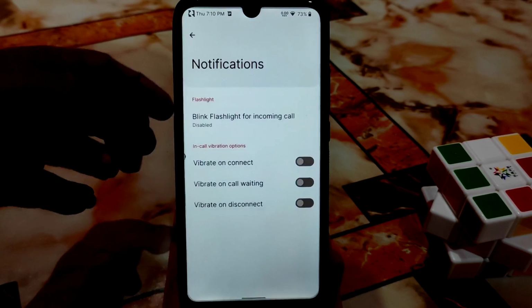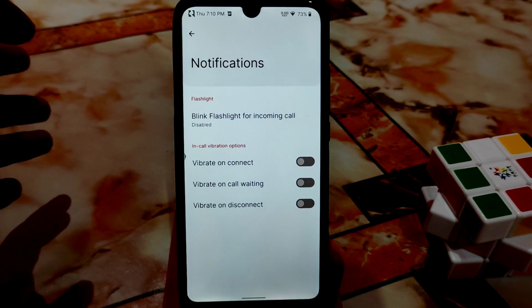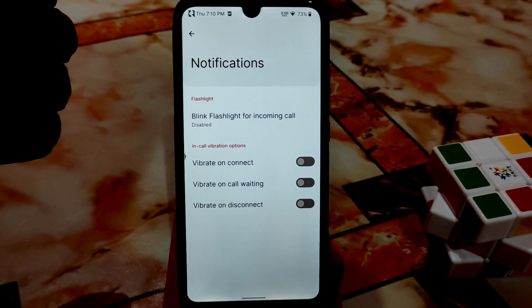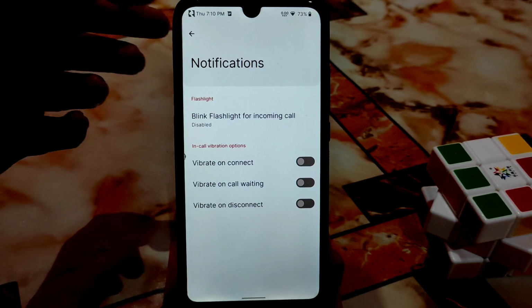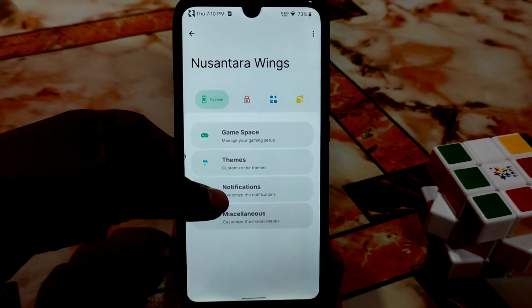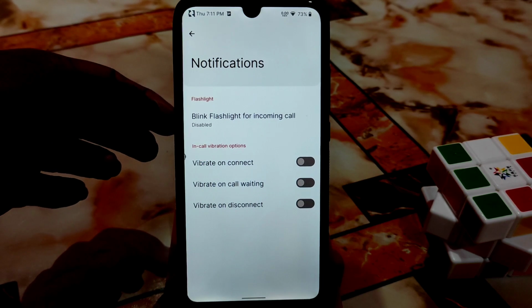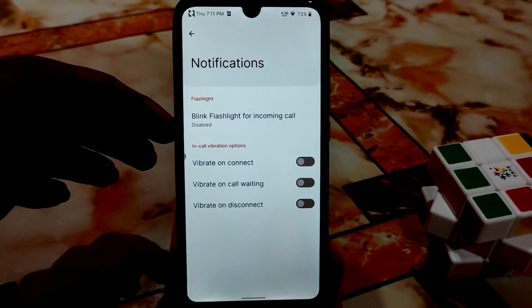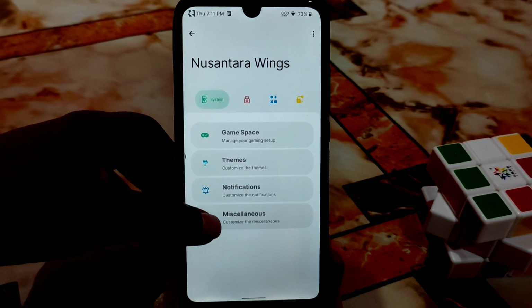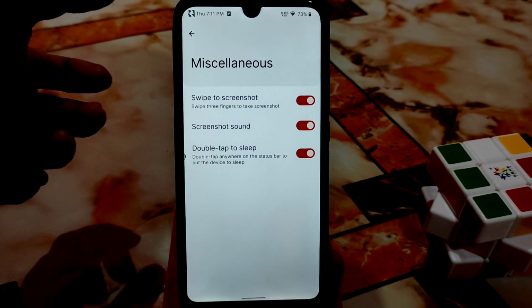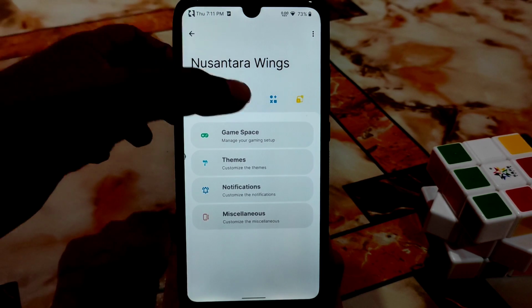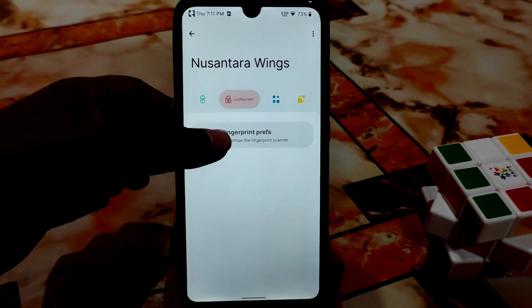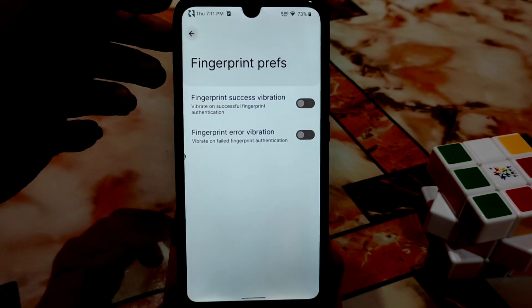After that, you can see the notifications. Of course, the necessary items are available, and this is the first official Nusantara build, so in future you will get more features in those sections. Here you can see the notifications, blink flashlight for incoming call. If you need it, you can enable it, no problem. After that, we have miscellaneous, swipe screenshot sound, and double tap to sleep, which is working pretty much fine. And after that, only fingerprint preferences you can enable or disable, no problem.